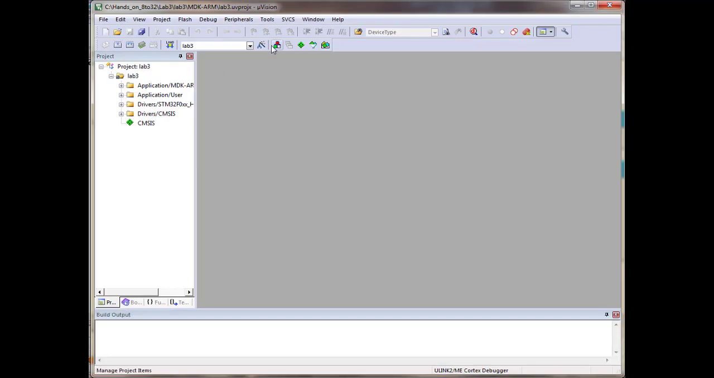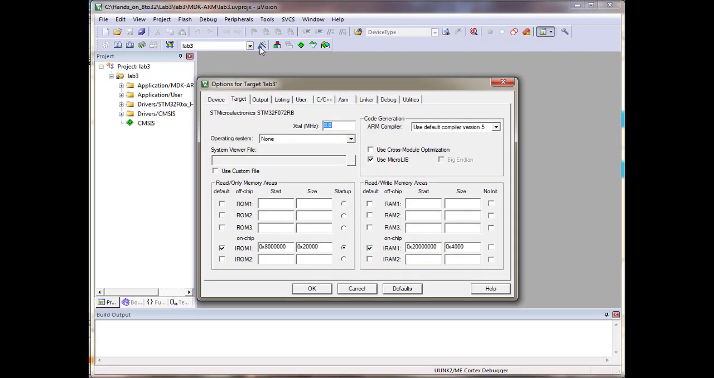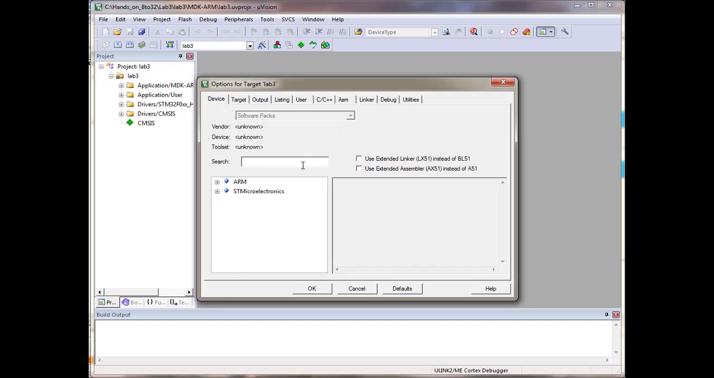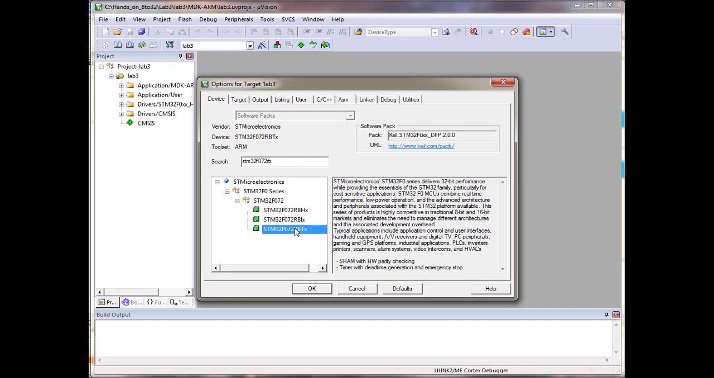And we now need to go to our options for target. If we click on our options for target, we need to go into our device tab now. And we need to do exactly as we did with the first two hands-on this morning and type in STM32F072RB and then click on RTX and then say OK.